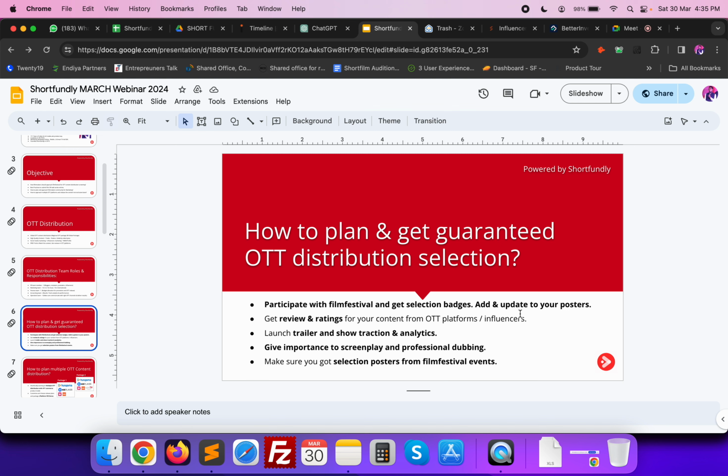So make sure you follow all these best practices. You should get reviews and ratings, and have a proper trailer launch with good analytics showing that it has launched on YouTube and is trending or getting a good amount of viewership. These are the primary requirements for OTTs to pay attention to your content. You also need to give professional dubbing and screenplay. These are very important when you go for an OTT release, because OTT platforms don't take content randomly. They will validate everything.